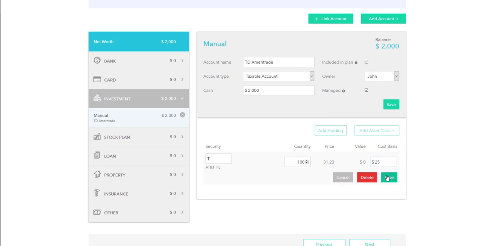Now the downside to this is, let's say that you have a dividend that's going to buy more shares. This will not automatically update. Why? You manually entered it. You didn't link the account. If you link the account, all dividend reinvestment, all cash accounts, all account activity will be updated at the end of every day. So when you log in, you're looking at that current data.